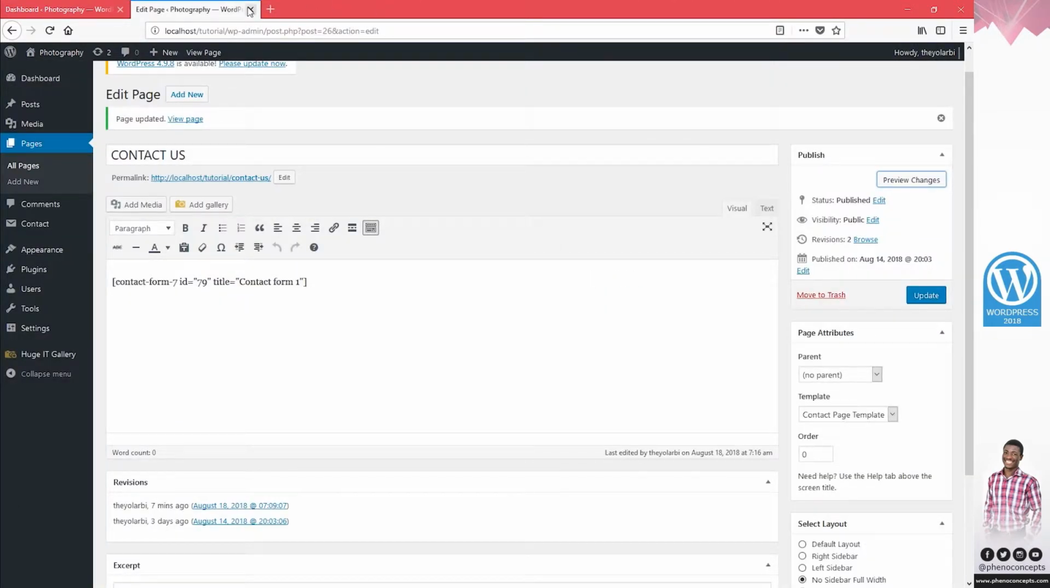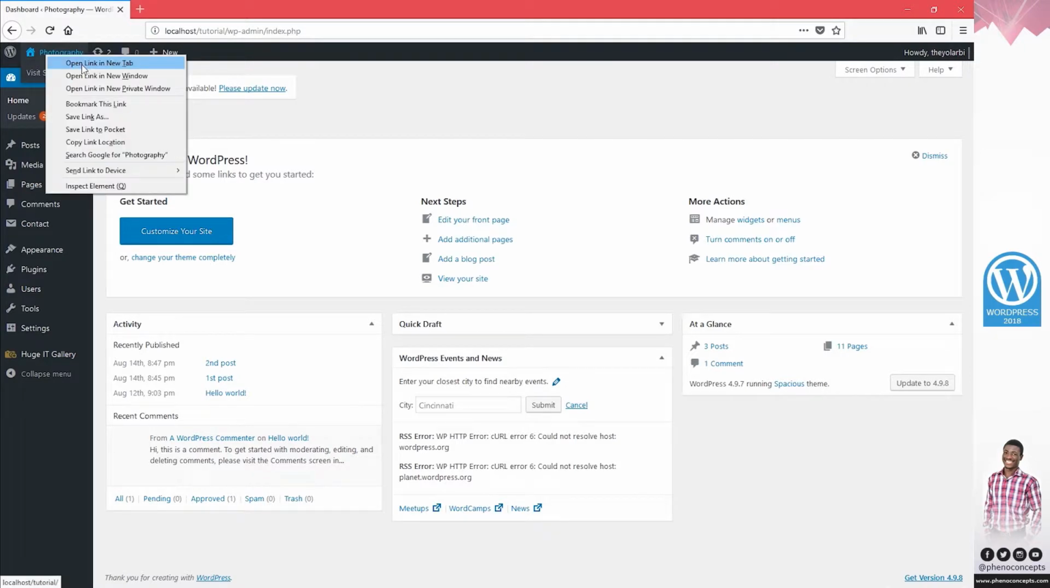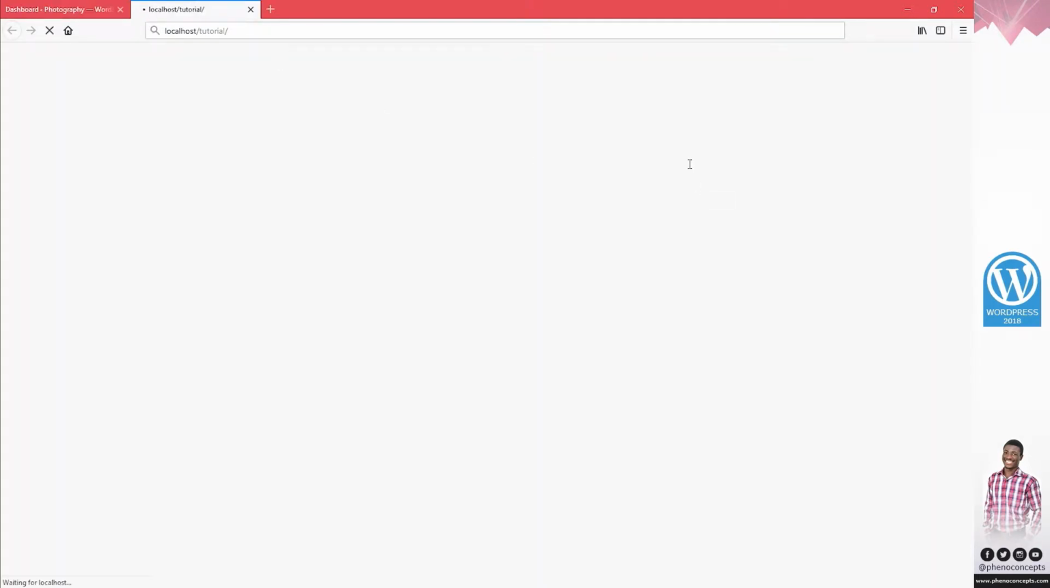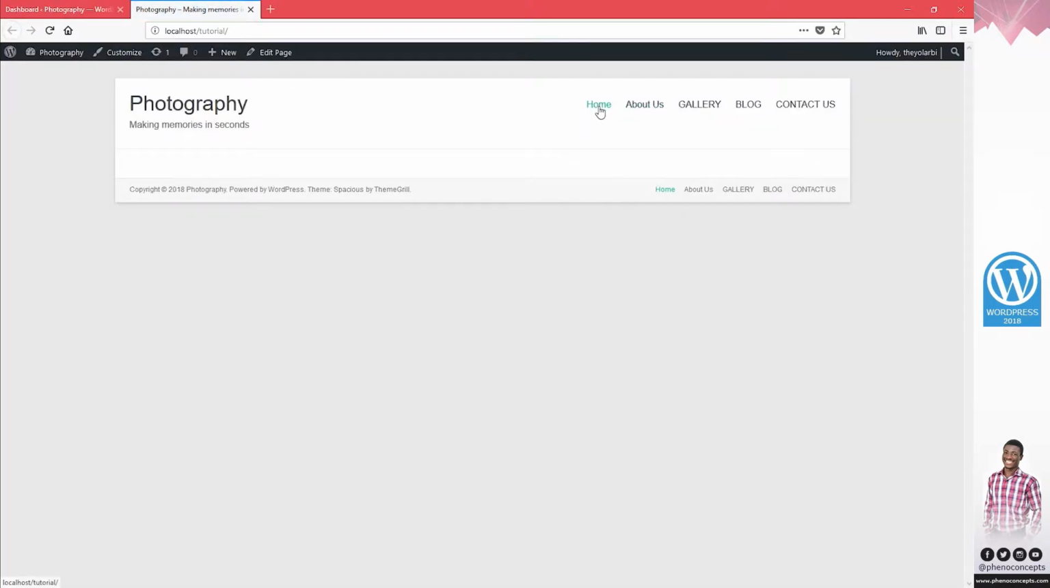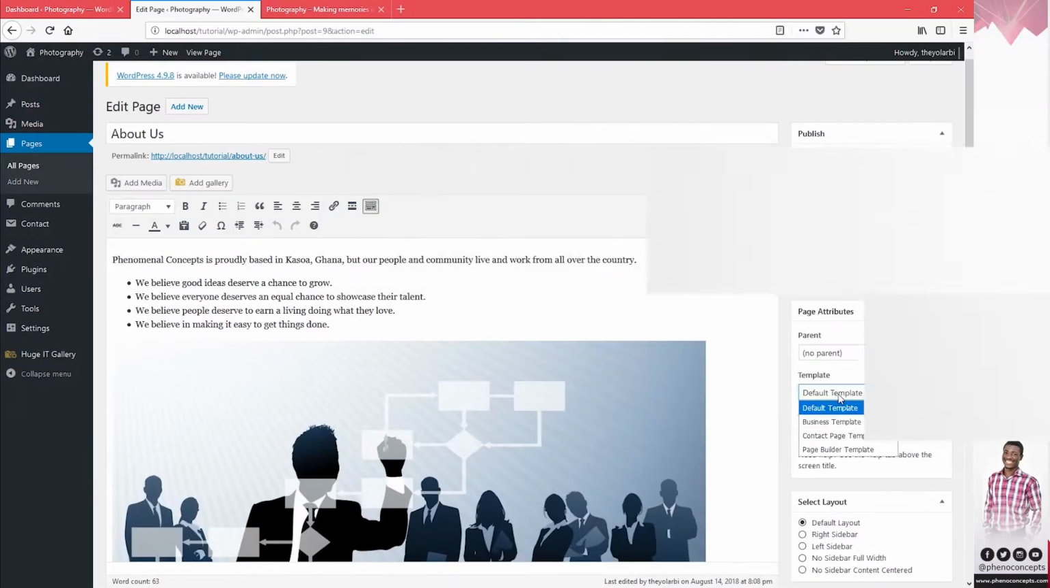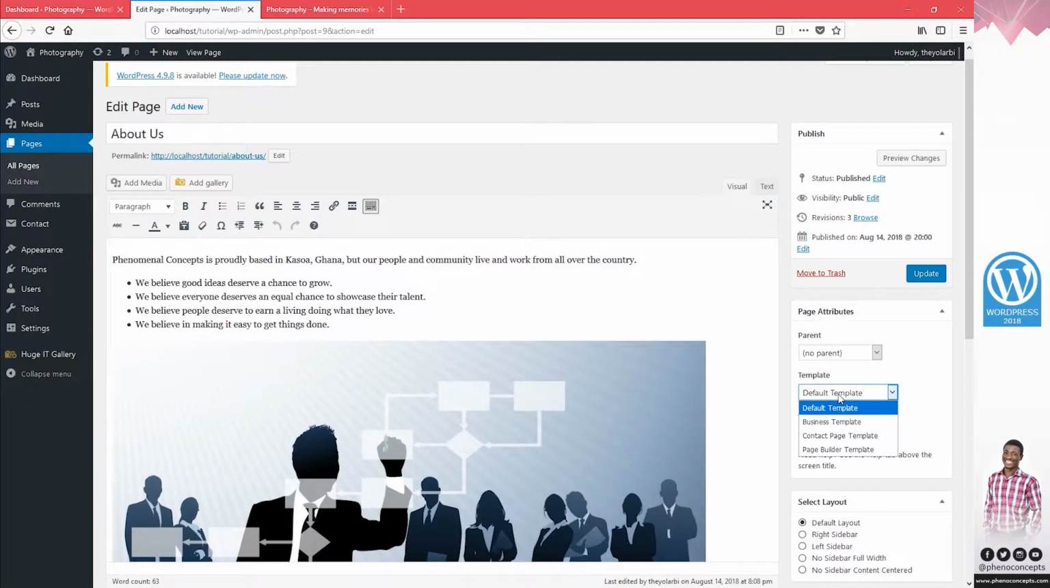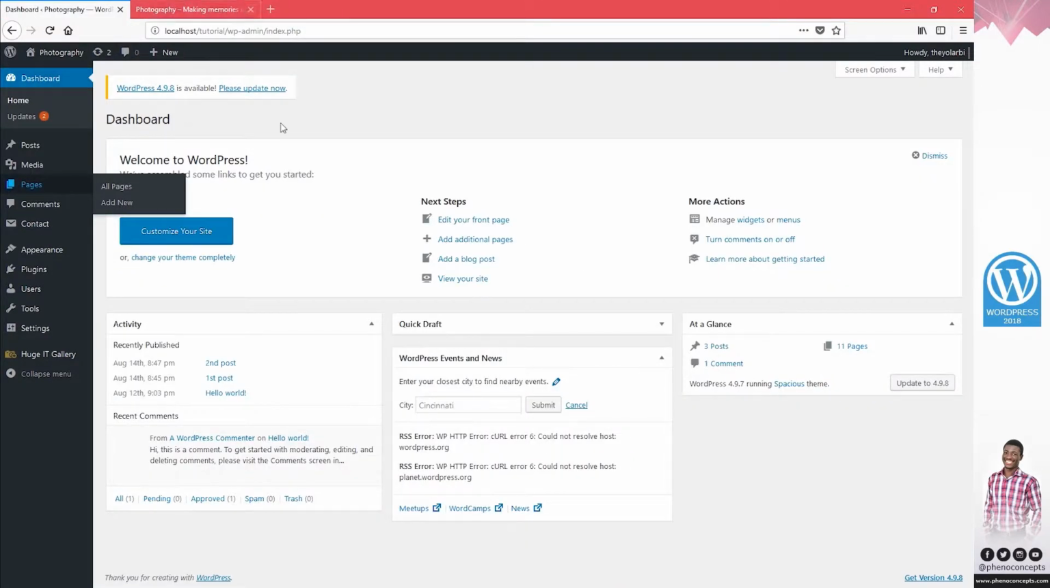Okay, so now we have a sidebar for the home page, we have a sidebar for the rest of the pages, we have a sidebar for the Contact Us page. This is because of the different templates which come with the theme we are using. So we have the default, we have the business, we have the contact page. I hope this makes sense.